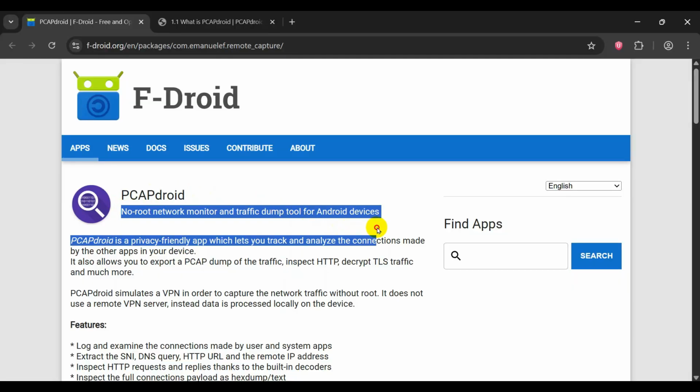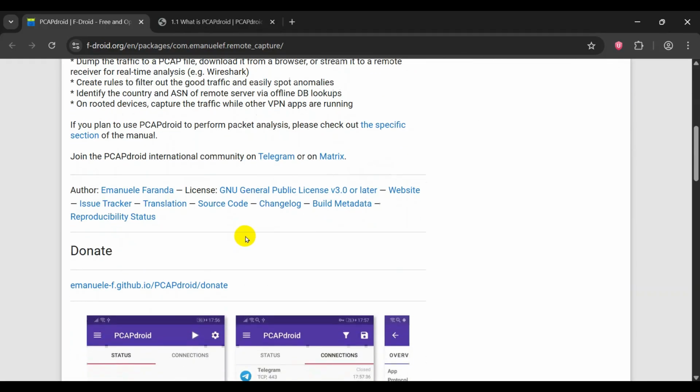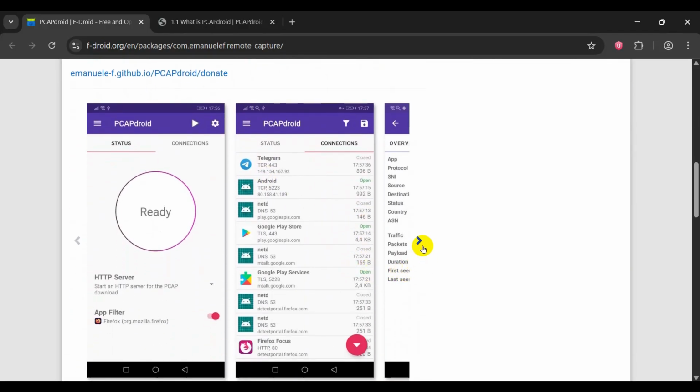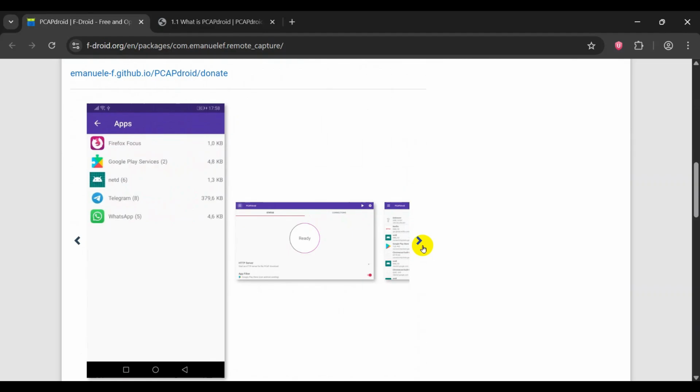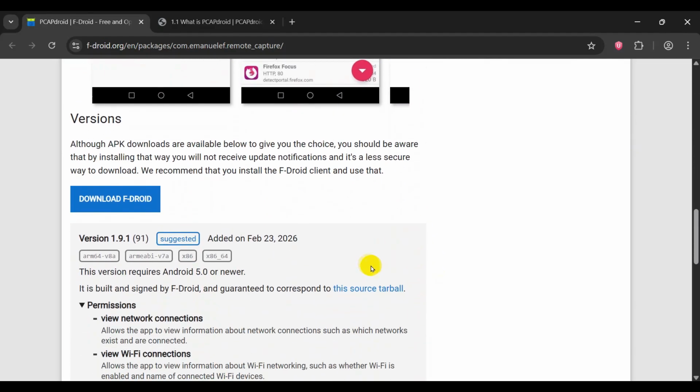PCAPdroid gives you the ability to observe network traffic in real time. This open source application captures and analyzes traffic without requiring root access. Captured packets can be inspected, filtered, exported, and examined with additional analysis tools.